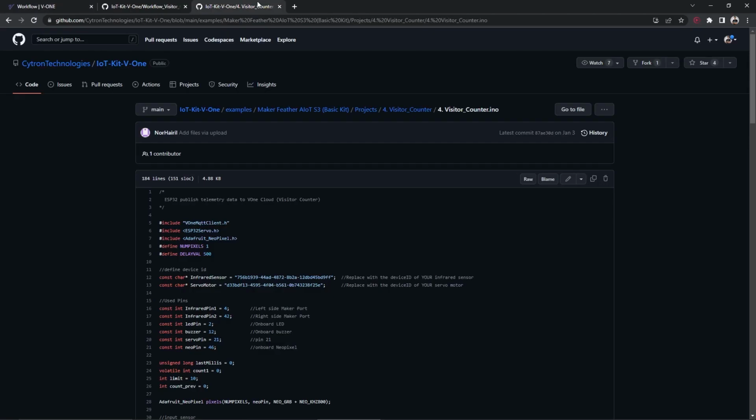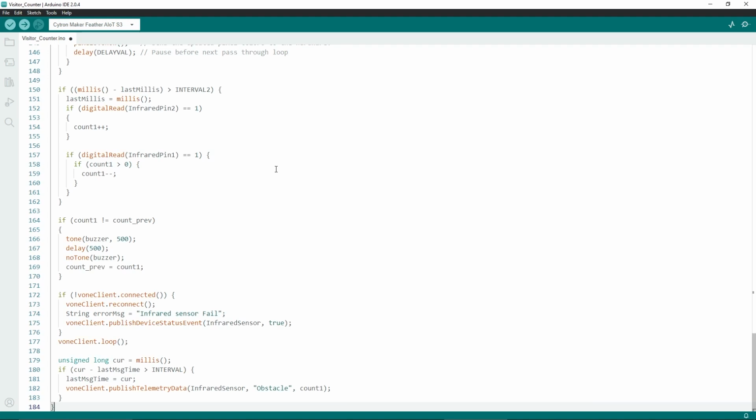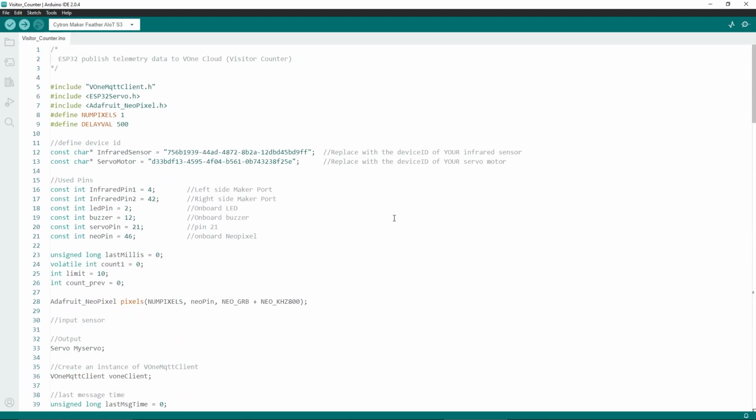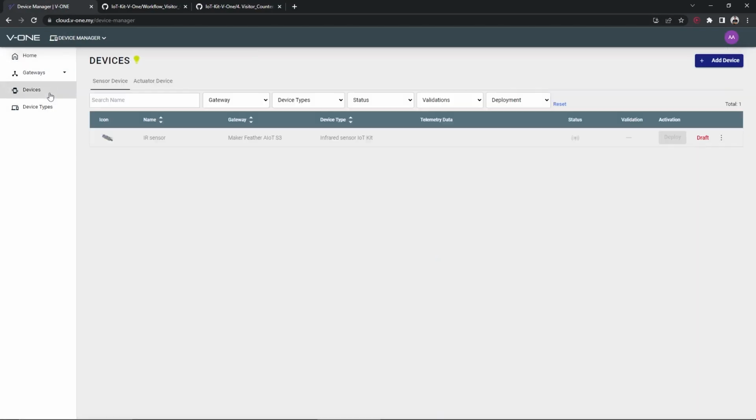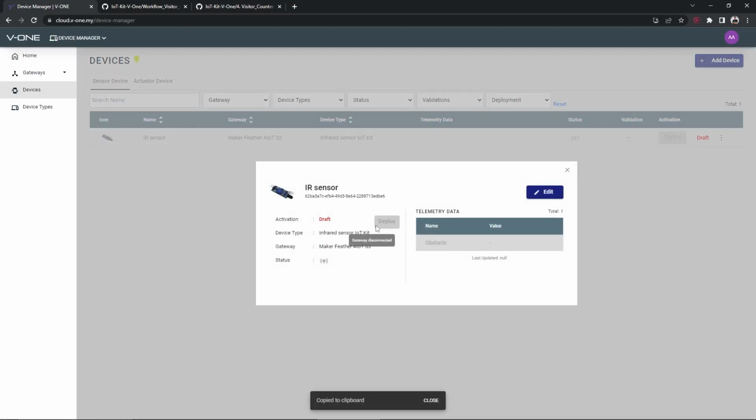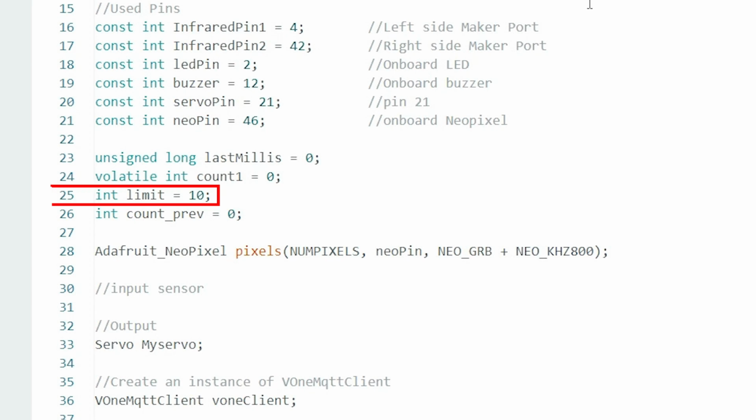Now, open Arduino and use this code. Make sure to change the device ID. In Arduino code, you can also change the threshold value of the visitors.